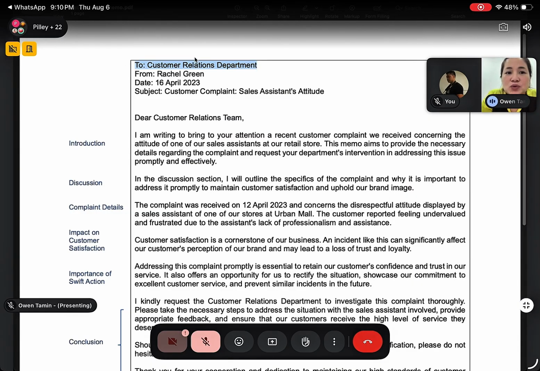You can see: to, customer relations department, from who, then the date, and then the subject. So basically, if you are having a customer complaint, you address this memo to who? Your team. And then I'm writing for the introduction.